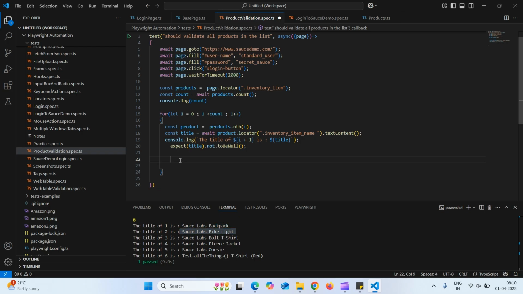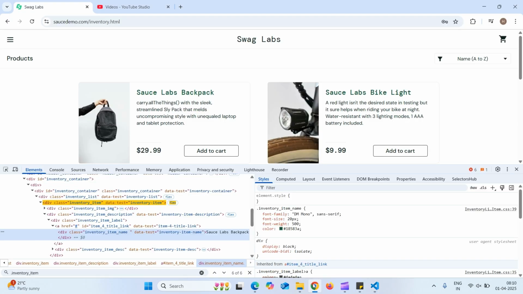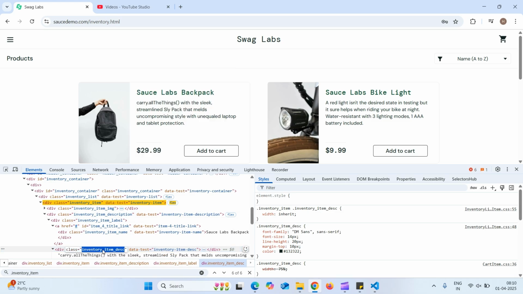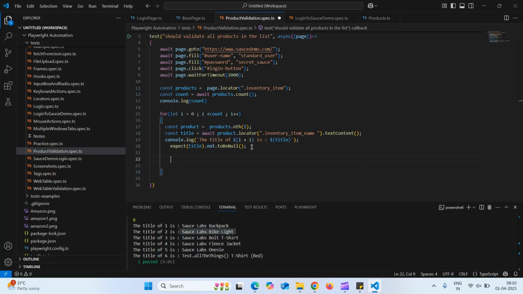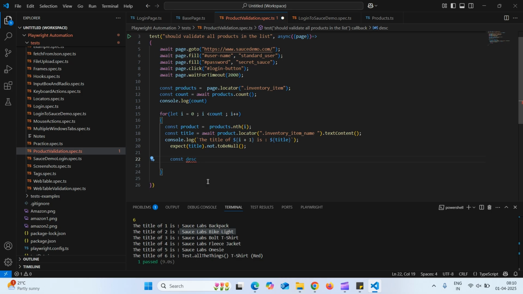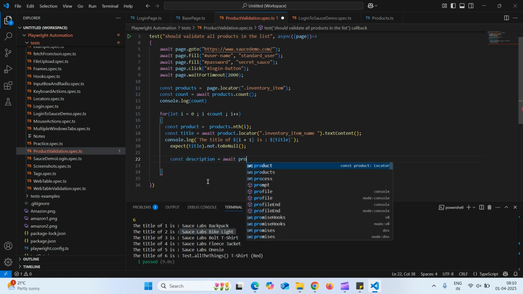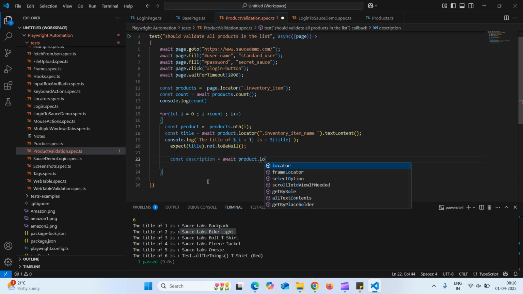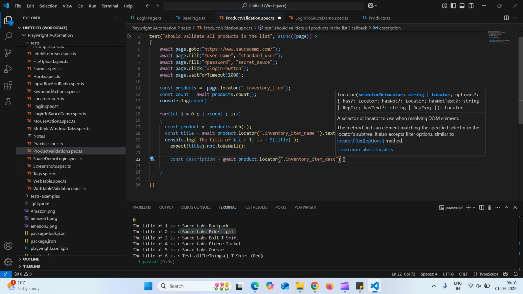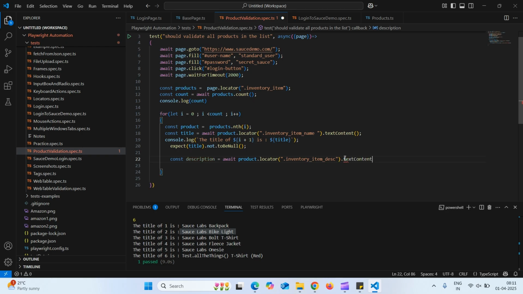Okay, so now we will inspect description. It has class inventory item description. I'll create a variable const description is equal to await product dot locator, and the locator is this. I want to get the text, so text content.